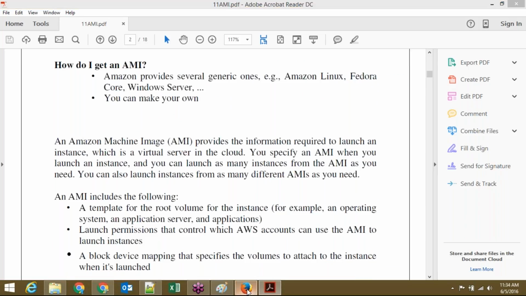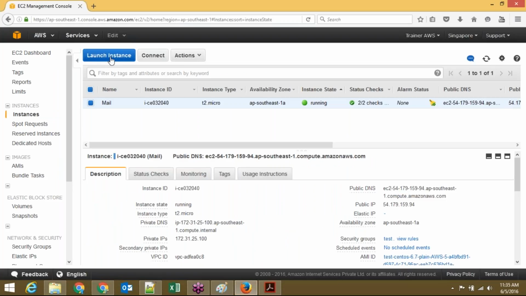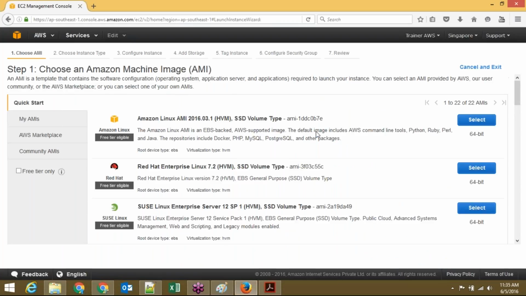So how can you choose all those things? If you go here and launch an instance, you are selecting Choose an Amazon Machine Image or AMI. This is the section we are talking about now. We have the Amazon Linux AMI. You can see Amazon Linux is EBS backed, an AWS supported image. The default image includes AWS command line tools, Python, Ruby, Perl, and Java, and the repositories include Docker, PHP, MySQL, Postgres, and other packages.